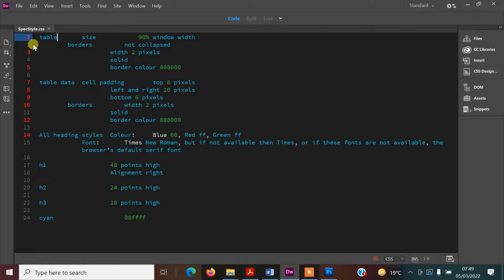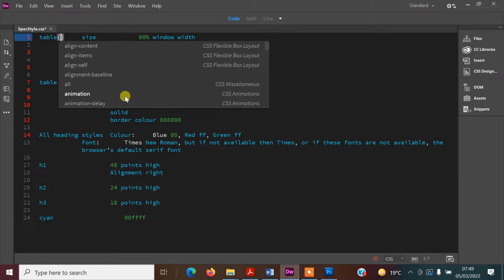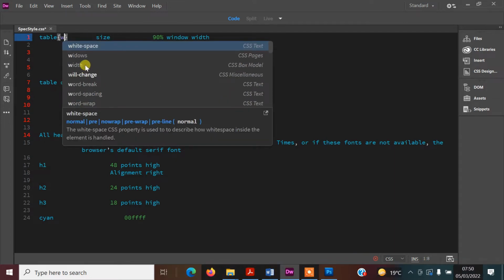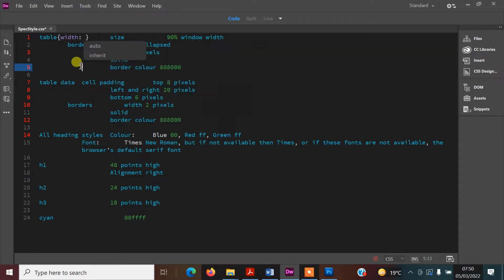There is such thing as a table tag in CSS, so we could use that, and I'm going to go ahead and put my curly brackets. So automatically something's now happening. So we want to put in, it says size is 90% window width. So the attribute for this tag is called width. So here it is. And if you double click, you can then type in 90%. So that's how that should look. So we've done that first bit, so I'm going to remove that.